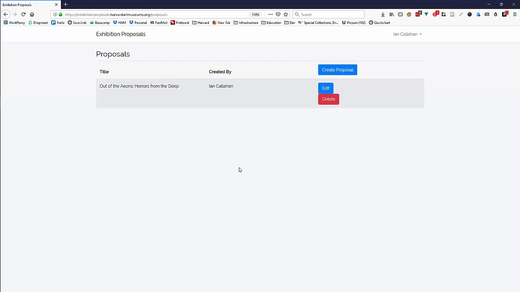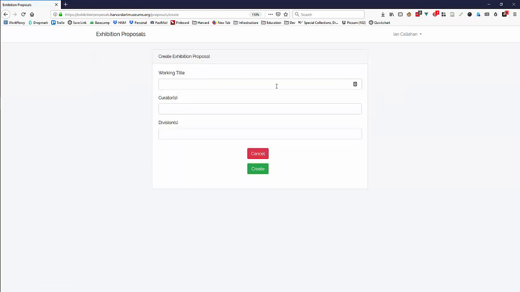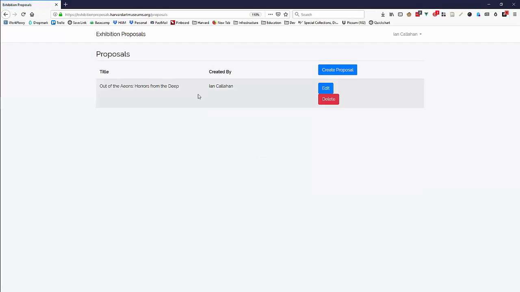This is what your dashboard looks like once you're logged in. If you were a first-time user, you would not have a proposal already. You would need to create a proposal. To get one started, you just need to fill out a few simple fields: working title, curators, the division or divisions that the proposed exhibition belongs to. And once you do that, you will get something like this.